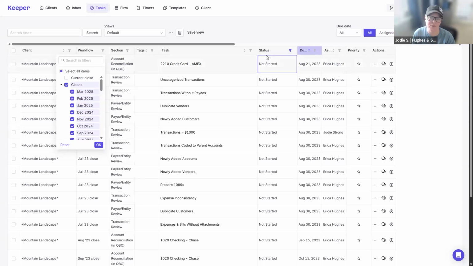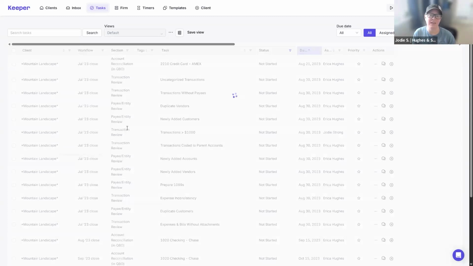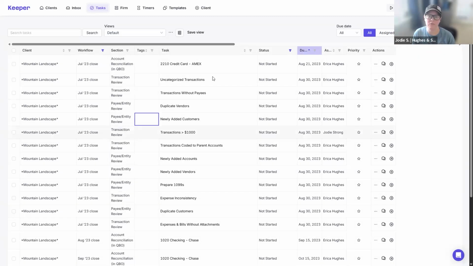An alternate option would be to come in and filter by all of the closes except for the current one. This one would have to be updated regularly because you'd want to deselect the current one as well. But this could show you everything that is still open regardless of status. And then you can come through and update the status if you need to.